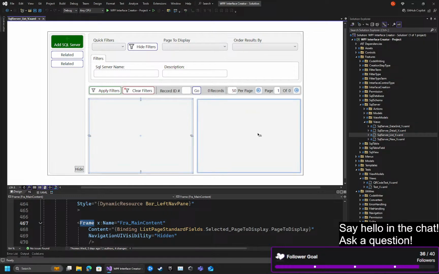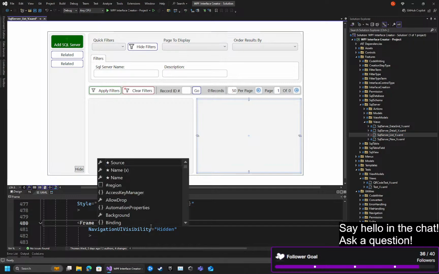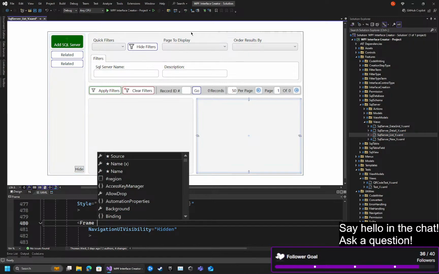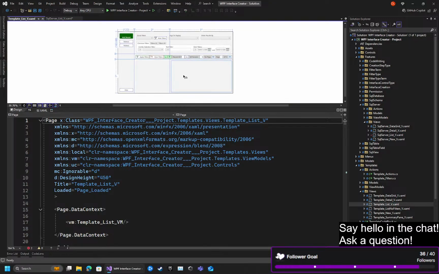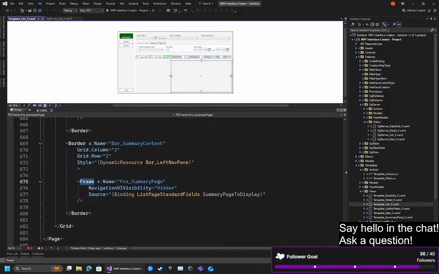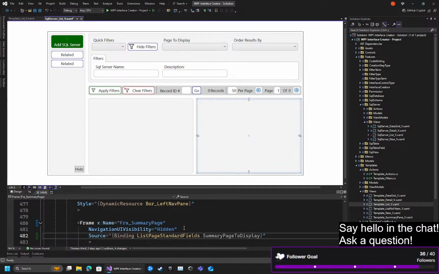Now on this side, we have a frame for the main content. On this side, we would have a frame for the summary content. So we're going to switch this in the list and switch up there. So we're going to go to the templates, and if we go down to our list view, we should find that this one is called summary pane, and the source will be coming from there. Save that, and then if we go over here, we can simply do that. Perfect. So this one does say navigation UI visibility is hidden.